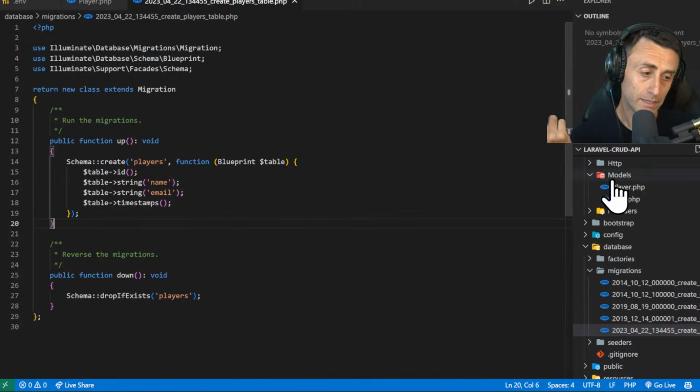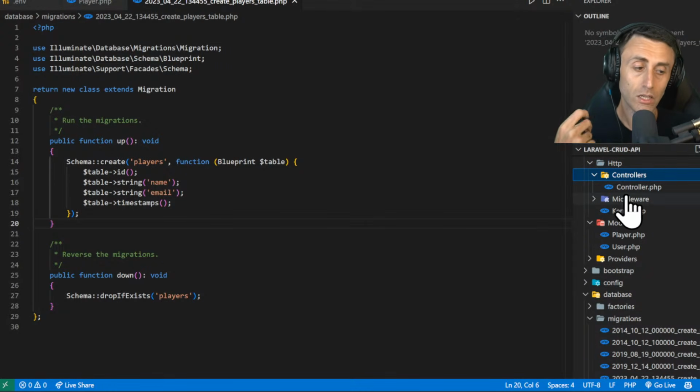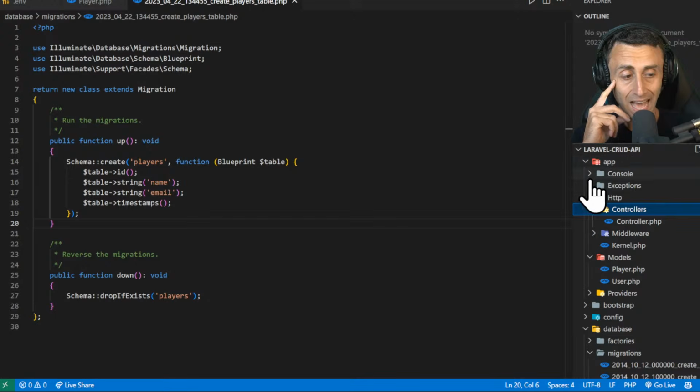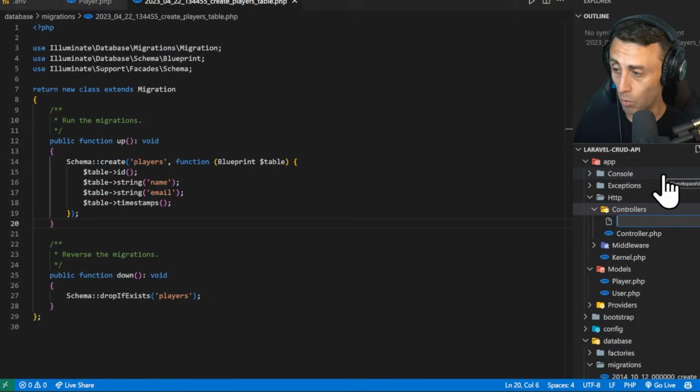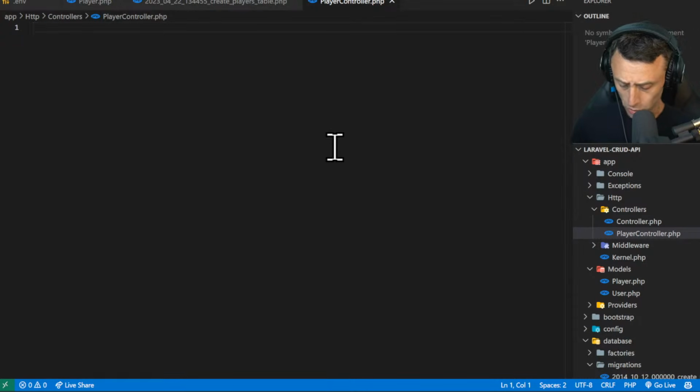Now the hard part, because we need to create a controller. We need to create a file to make the operations when we call some APIs. This can be done in different ways, but the app HTTP controllers folder seems a good place to put our player controller. So this will be the controller for the player resource. PHP player controller. Double check. Okay, nice. Maybe this can also be created with the CLI, but it's okay. So let's create this PHP file.